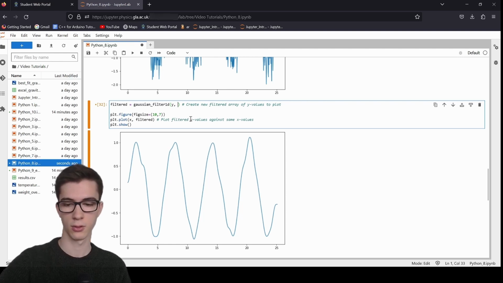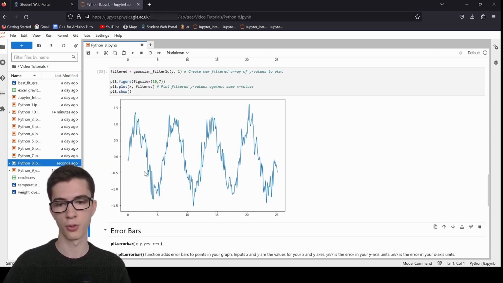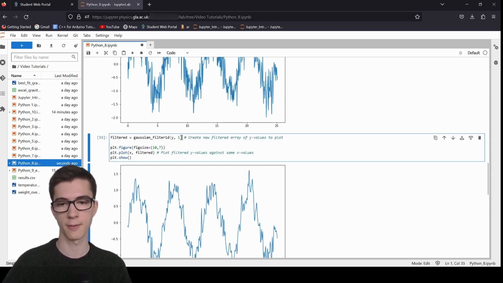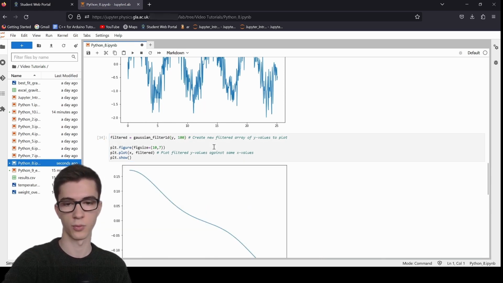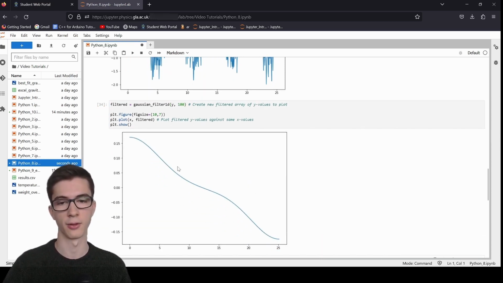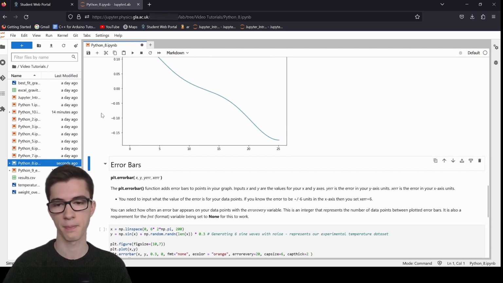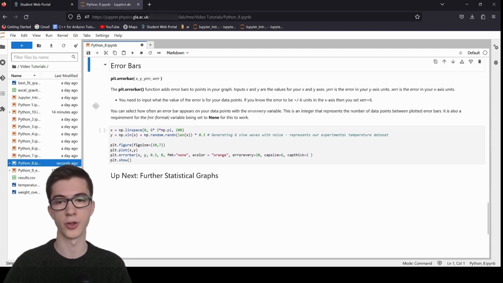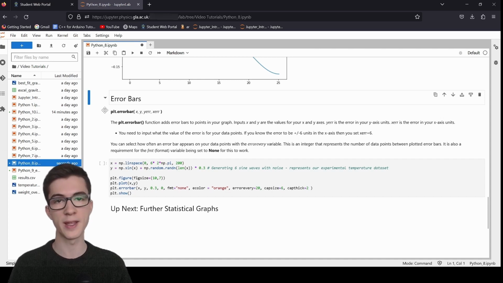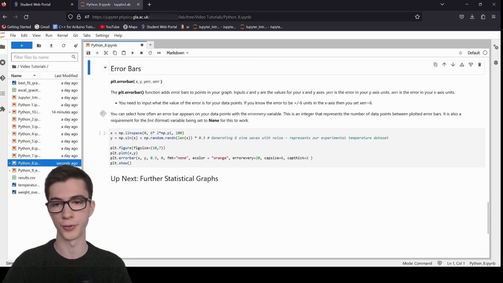Too weak with 1, too low, you still get noise. Too high, 100, you get nothing at all. So that's the Gaussian filter, that's how you use it. You use it to smooth out the noisy data. So maybe we'll use it on the PT1000 especially. That'll be really useful in that.